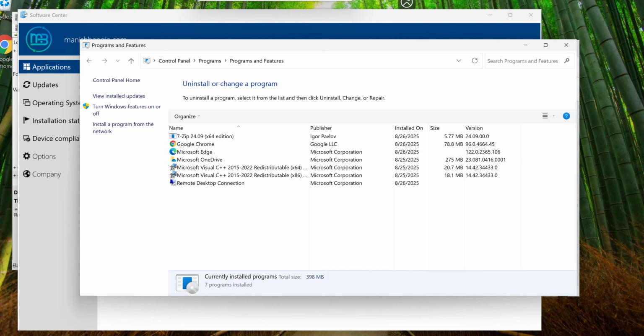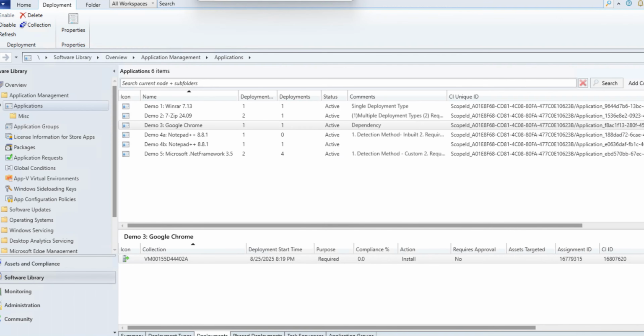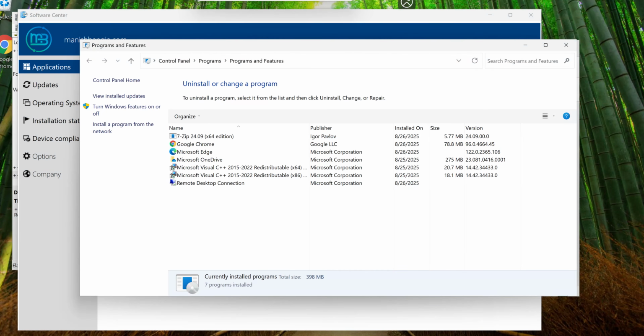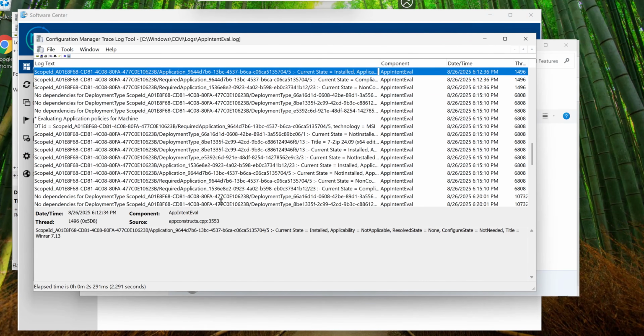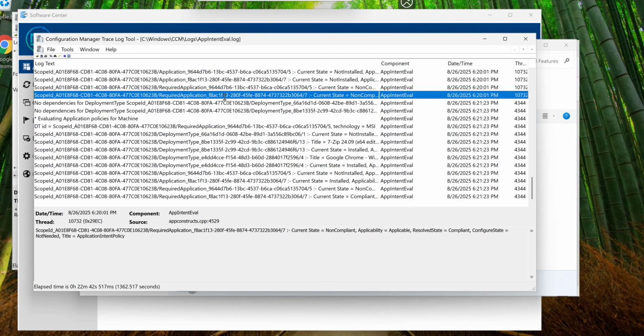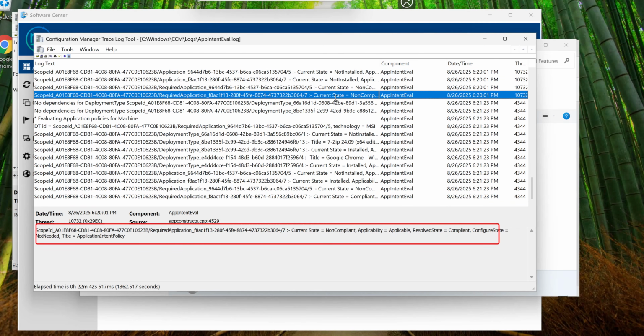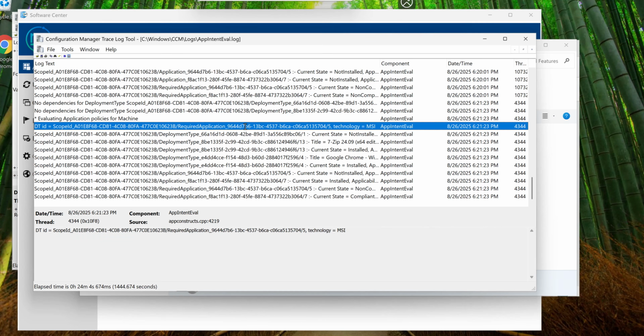If I look here, Google Chrome application is showing as the application ID 58AC. This is the information I would be looking for. Let me directly jump to the AppIntentEval. Yes, I can see over here the 58AC showing as non-compliant, applicability applicable, result state compliant. So it is looking for the state to be marked as compliant.